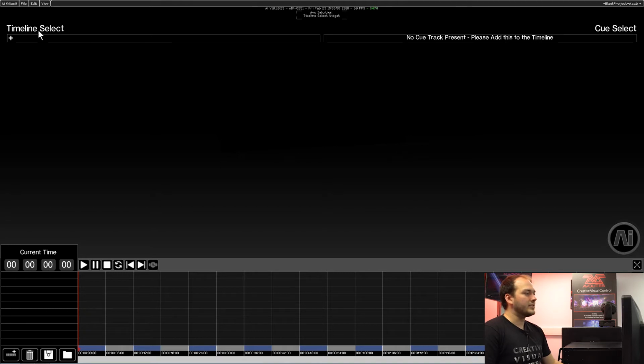On the top left, we've got our Timeline Select. We can save and load multiple timelines and jump between them as needed. And on the right, we've got our Queue Track, and this allows us to populate it with queues on the timeline. And on the bottom, this is our physical timeline itself.